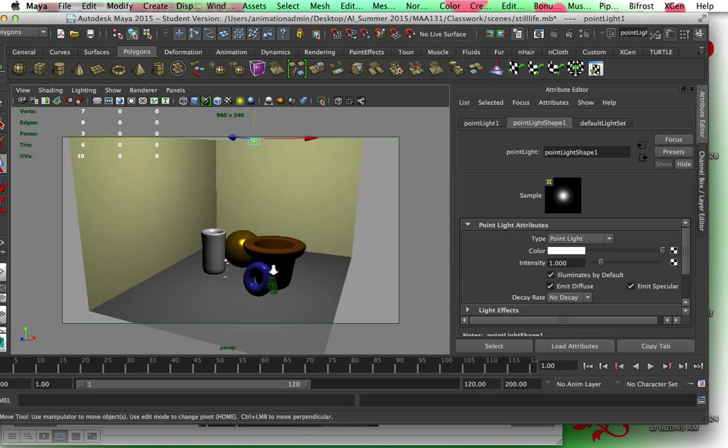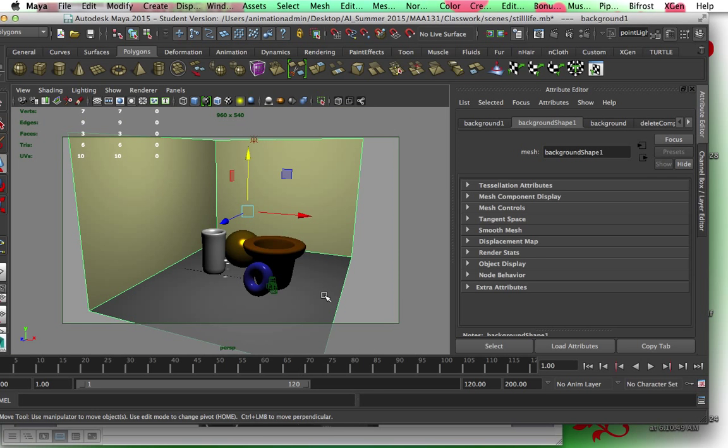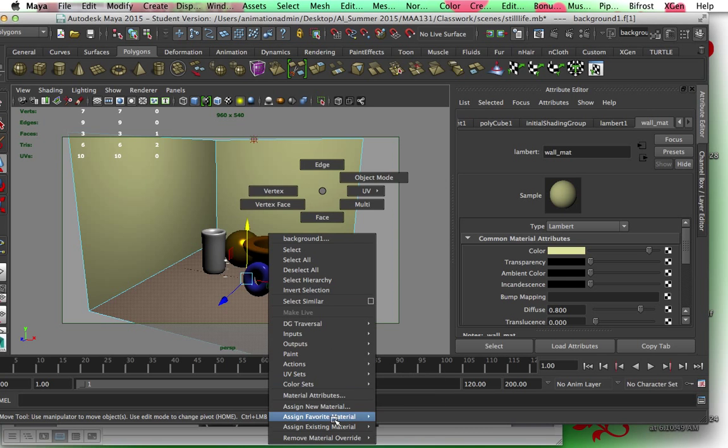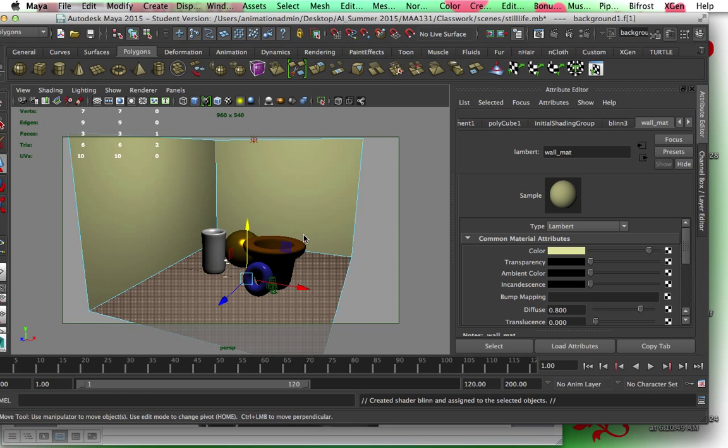All right, so finally we're going to texture the floor. I'm going to select the object, right click, select the face, select this face. This time we're going to add a procedural texture. So I'm going to right click, assign favorite material. I'm going to give it a blend to have some reflections.